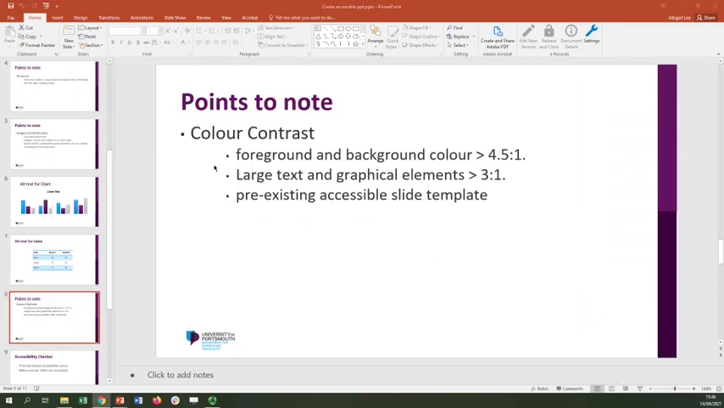The last point we want to consider is the color contrast. The Accessibility Requirements 2018 requires that the color contrast of the foreground and background color has to be greater than 4.5 to 1, and large text and graphical elements has to be greater than 3 to 1. The best way to ensure your slides meets the requirements is to use a pre-existing accessible slide template.